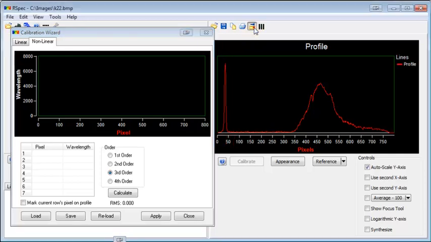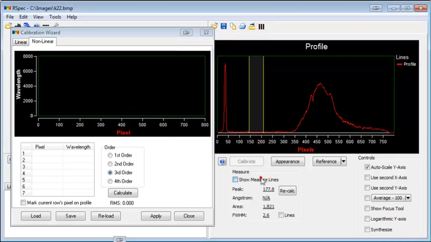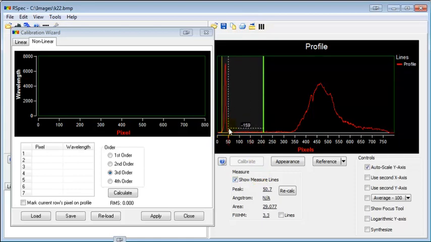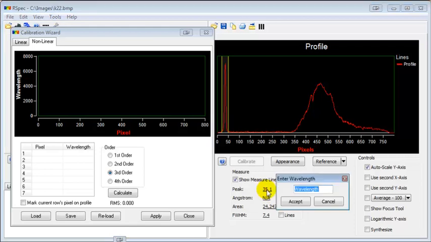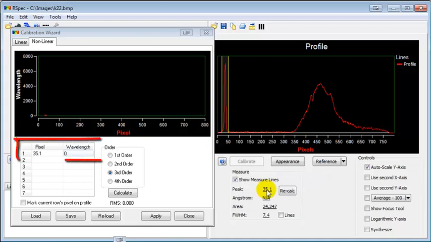I'm going to turn on the measure lines, like this, and then all we do is surround the feature with the measure lines. RSpec does what's called a barycenter calculation, and will show us down here that the center of that feature is 35.1 pixels. Now we could type that 35.1 into the nonlinear grid, or just click on it and enter the wavelength here, followed by the Enter key. So now we've entered our first pair of points.